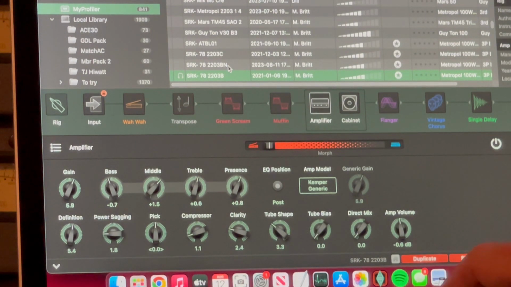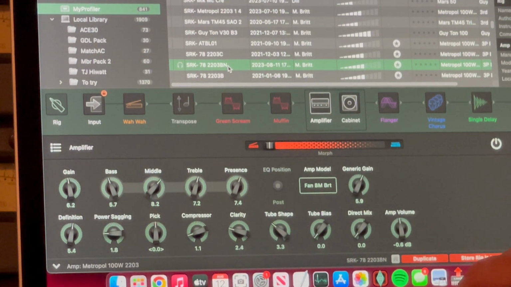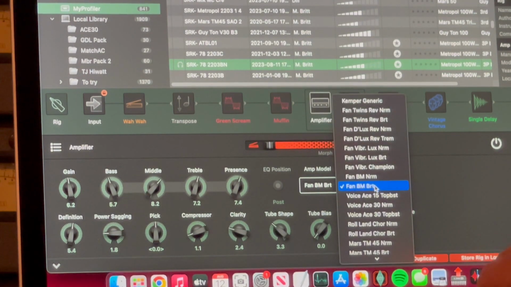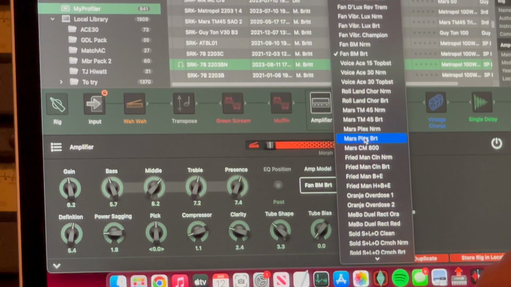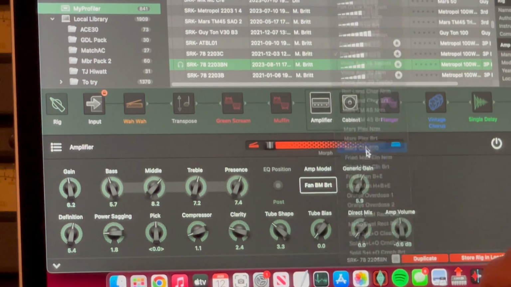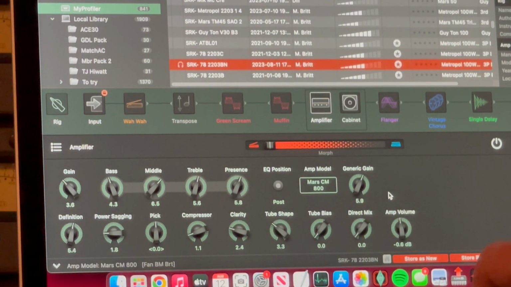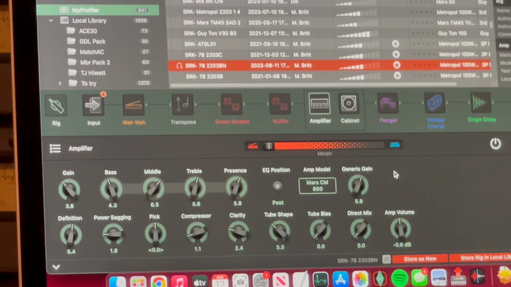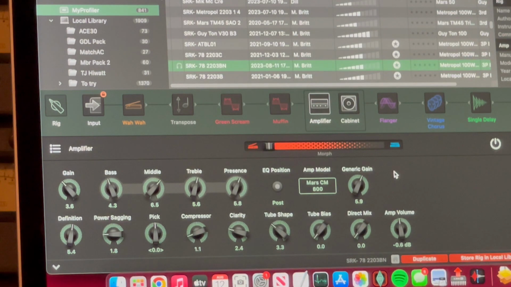Here is one that I updated, and you will see that it has some new controls that are added to it. Oh, let me fix this one. I have it set to something else right now, but I'm going to do Plexi CM800. We'll see. There we go. All right, so just going to store that really quickly.